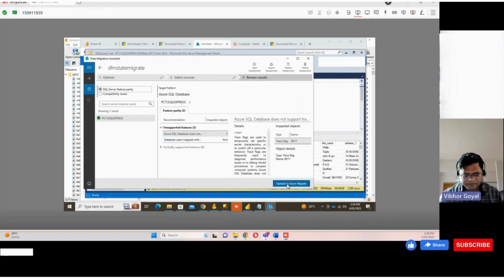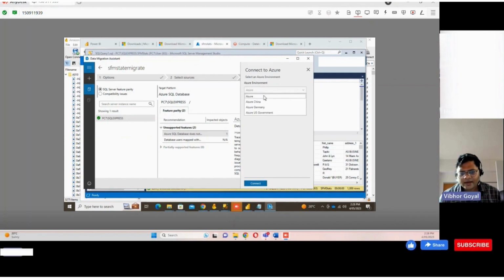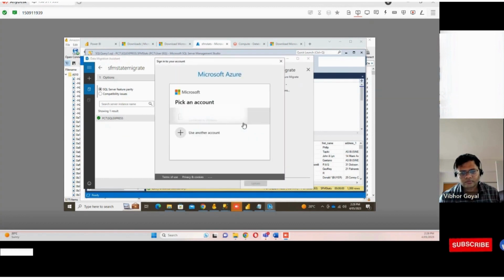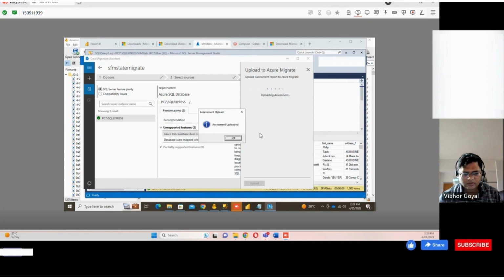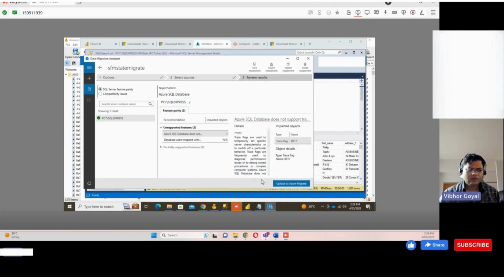Upload. Yeah. Connect to Azure now. The first option. Now you need to sign in. Yeah, this is the one. So it's another way to upload it. You just assess it, and it helps you upload. I think this is the only way where first you assess, right? And so now you have uploaded it to Azure Migrate. Click on save.